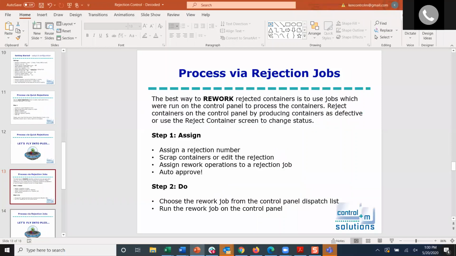Let's talk about processing via rejection jobs. The best way to rework rejected containers is to use the jobs which were run on the control panel initially. So let's say we're through the first 2 operations. We find at the end of that operation, either through a check sheet or from visual inspection or even a quality inspection that's taking place at the end of that line, that we need to do some type of rework to get this thing back so we can run it back through the process and make the defective good again.